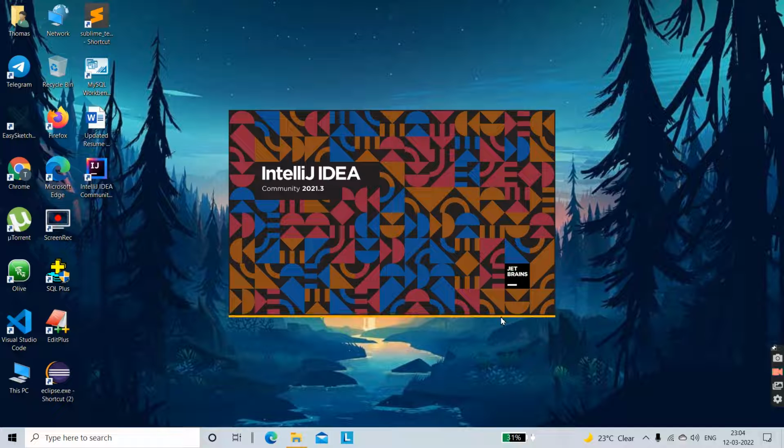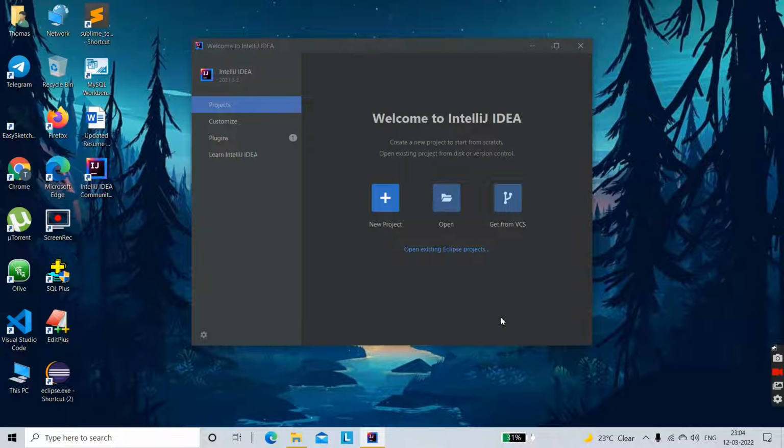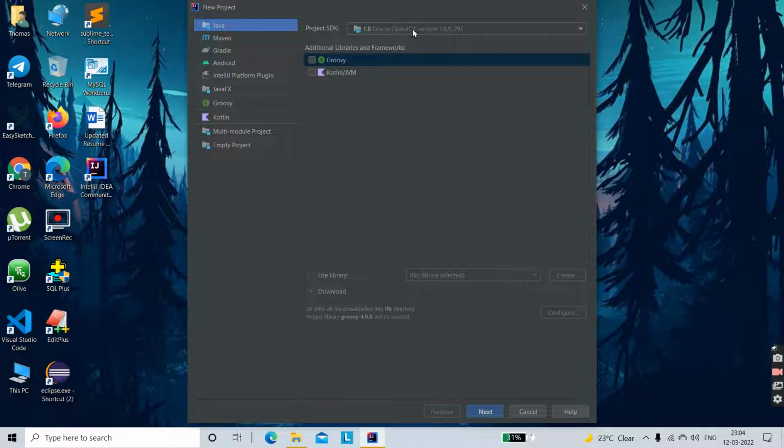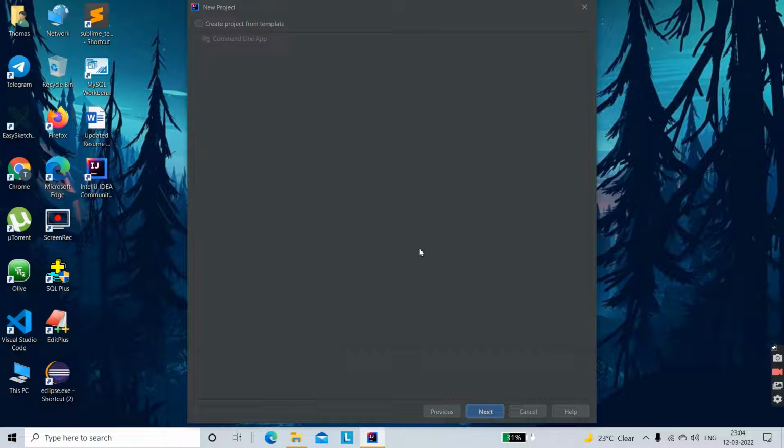Click on new project. If you want to install a JDK, you can install it, but by default I have already installed it. So I'll click on that Oracle option and click on next, and make sure you check this box. After that, click on next.